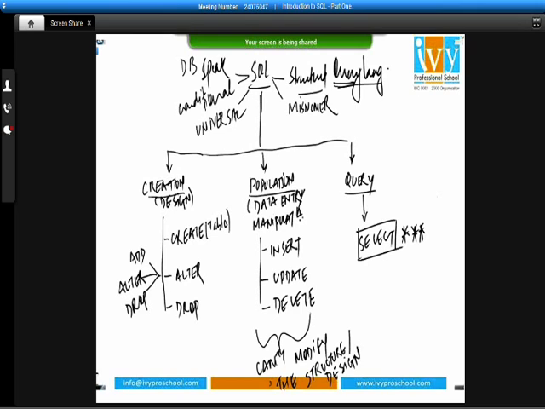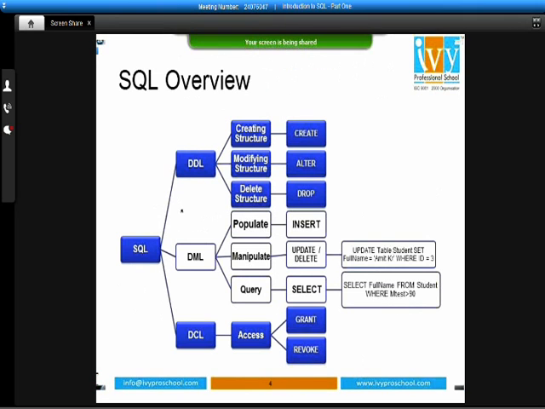There is one more way we divide the SQL statement types. It has three different statement types: DDL, which is data definition language statement; DML, which is data manipulation language statement; and DCL, which is database control language statement. These are the three further SQL statement types.